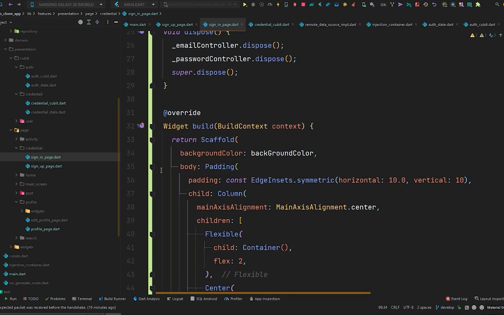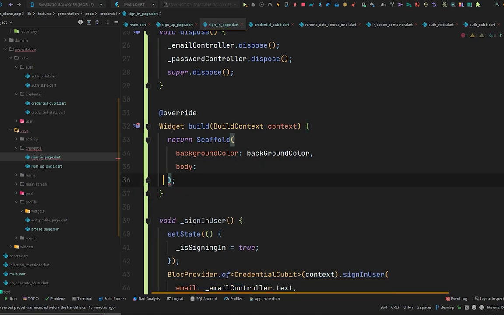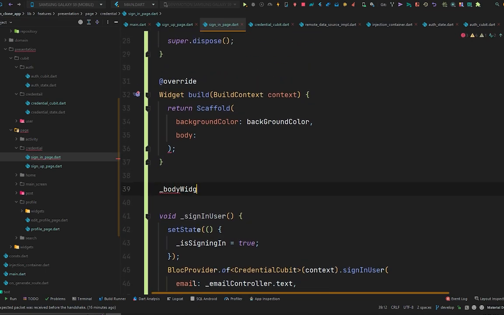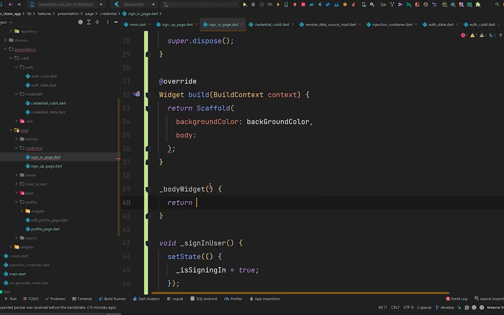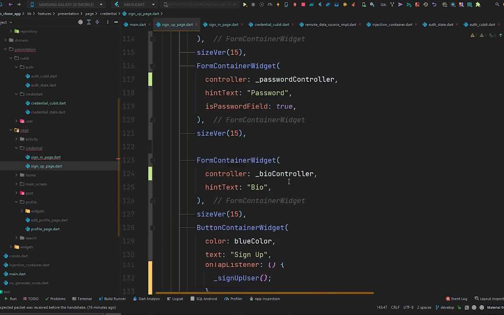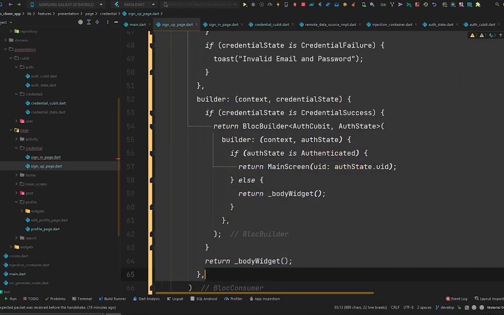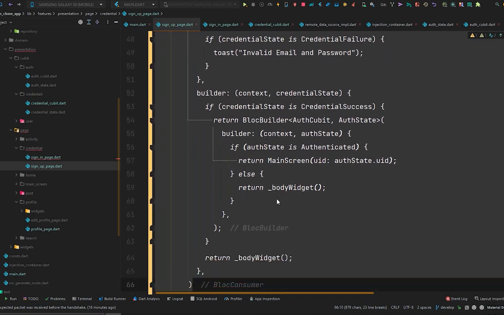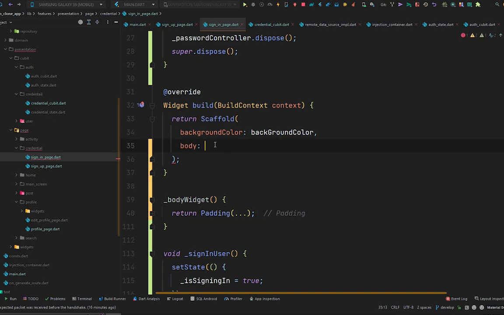That's okay. And now we have to collapse this, cut this, and create a separate method here that will be bodyWidget, and this will return this padding, our body widget. Go to the sign up page, go up here and copy all of this code, because I don't want to repeat myself. That will be the same code for it also, because there is nothing fancy in here.